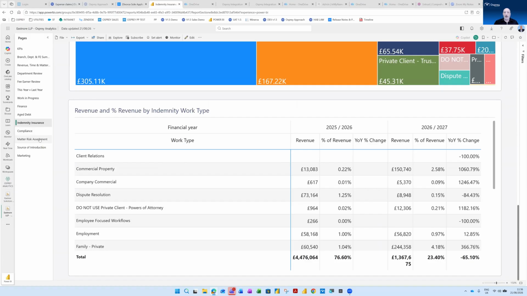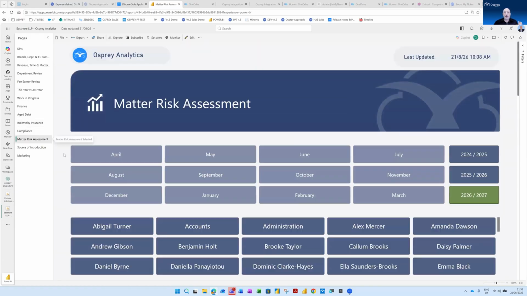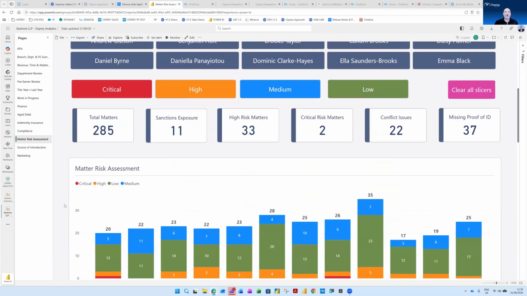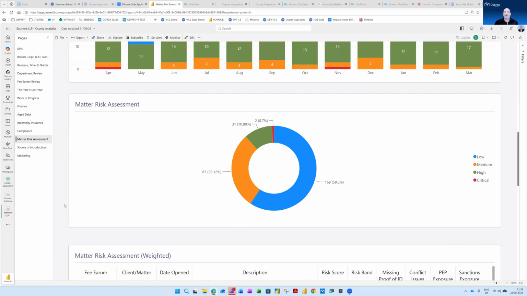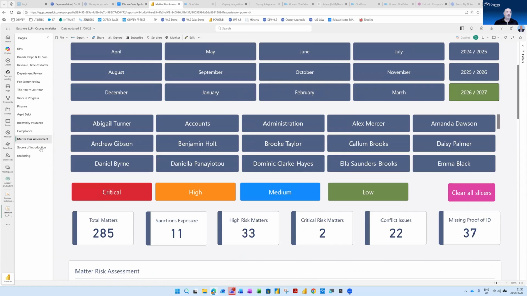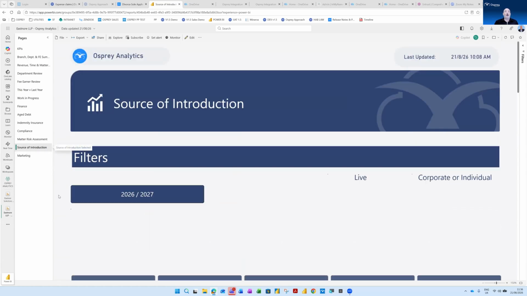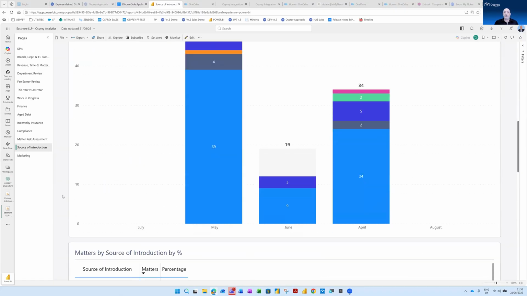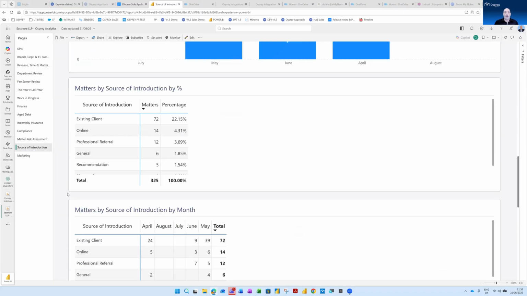In terms of your compliance, you remember at the beginning when we had our workflows, we incorporated client and matter risk assessment. So all of that information can flow into these charts, and then you can get overviews of all of your risk assessments. From a marketing perspective, again, when we were creating clients and matters as part of our workflows, we can capture information such as our source of introduction, and we can see all of that through our dashboards.